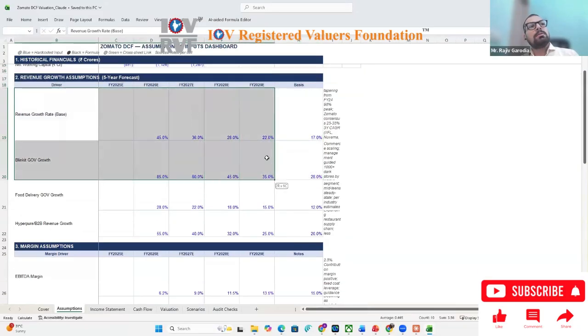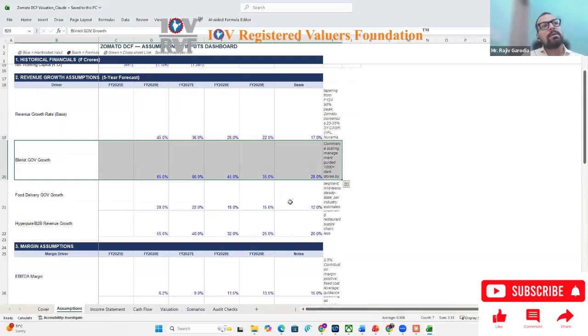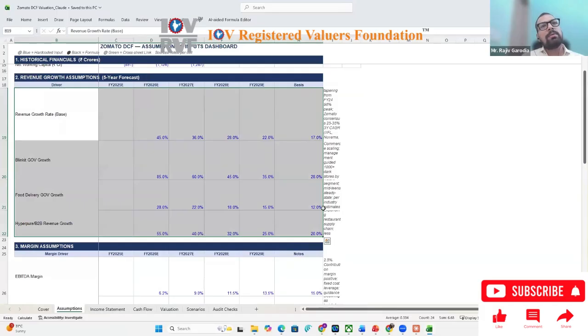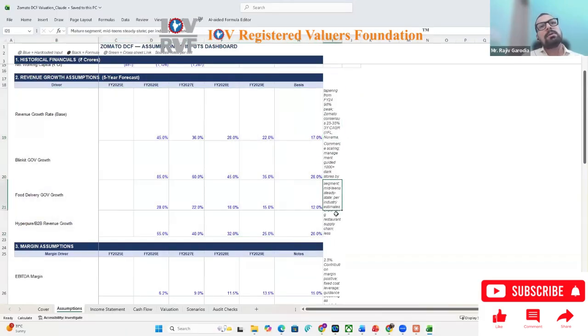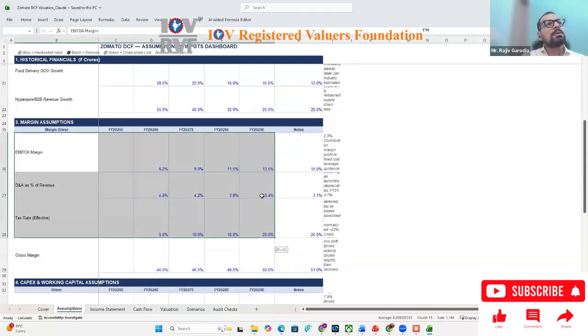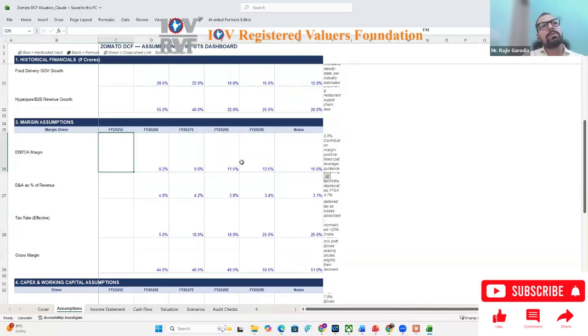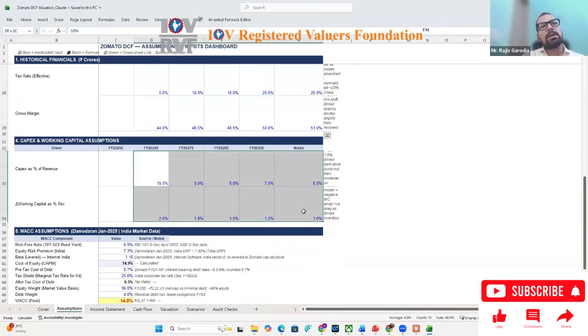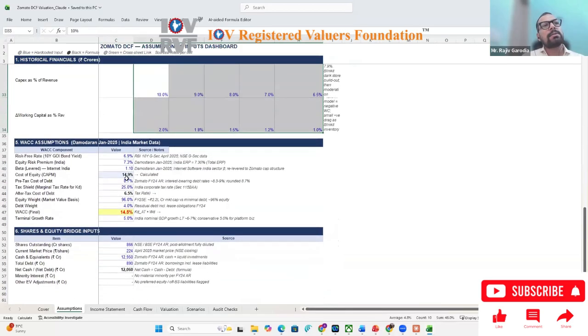Here you have the growth rate, and it is a more detailed description. You have the growth rate for different businesses for Zomato: Blinkit, food delivery, and Hyperpure. For each business they have given the growth rates, and then you have the segment description also. Then for the total business you have the EBITDA margin, depreciation, tax rate, and gross margin is also there. Capex and working capital assumptions. Then you have the WACC assumptions.